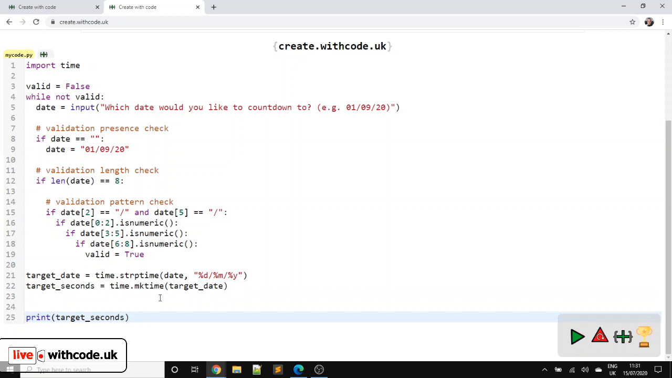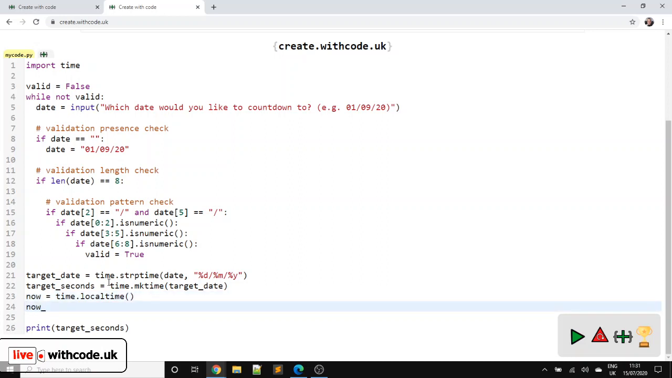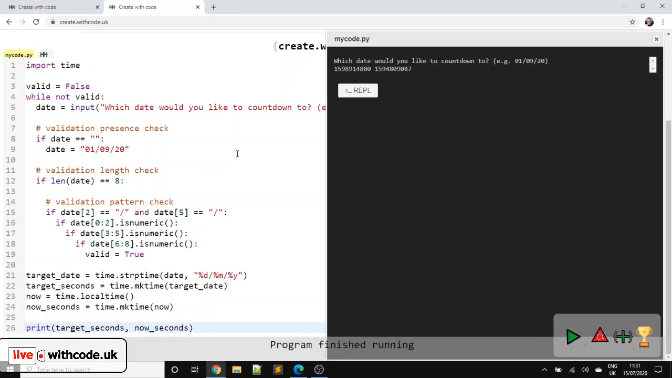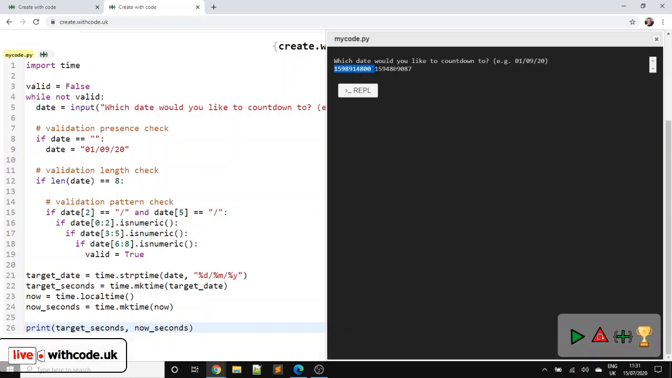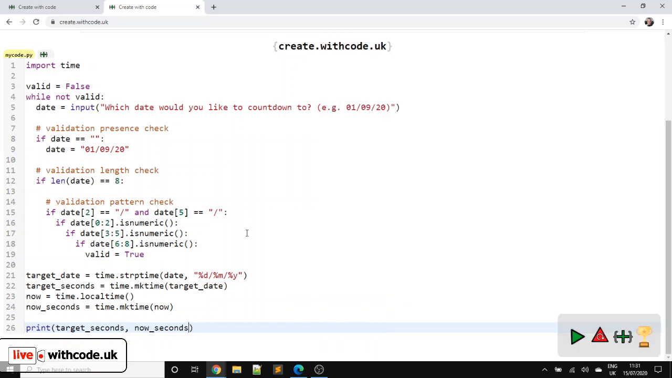So let's work out what the date is now. So now is equal to time dot another function that's built into the time module, localtime, and then we also need to convert that to seconds using the mktime function, and I'm going to display both of them. So this is the number of seconds since the 1st of January 1970 that we want to count down to. This is the number of seconds since that Linux epoch, the 1st of January 1970, for right now when I'm recording this. So we can compare them.